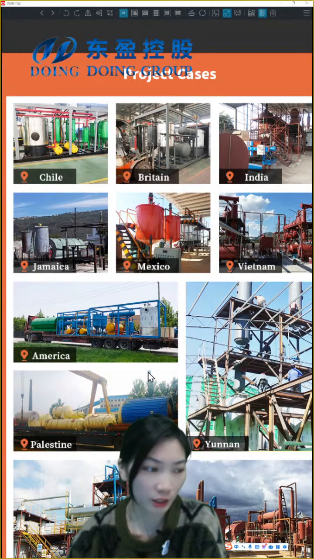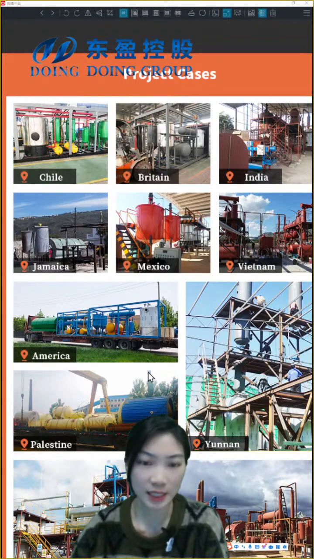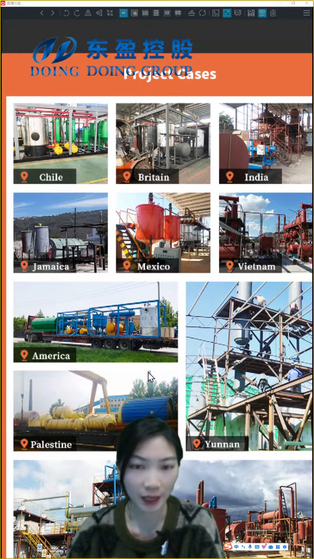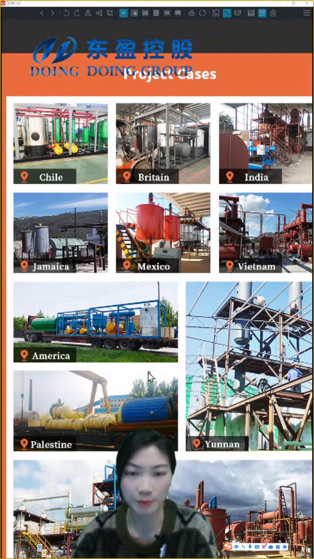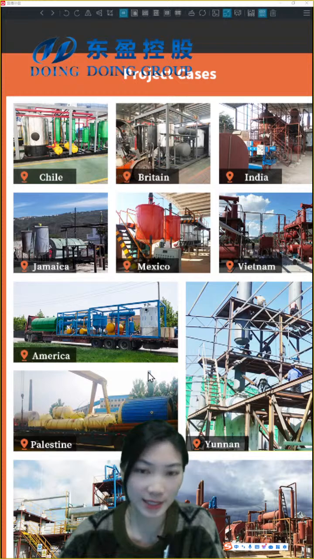Actually, most of our clients choose both pyrolysis plant and oil distillation plant, because the pyrolysis plant can easily recycle waste tires and waste plastic into fuel oil. Then the oil distillation can refine the fuel oil into diesel. At the same time, you can also collect some used motor oil or used liquid oil. You can use the same machine in the oil distillation plant to get the diesel. So according to your requirements, which one is easy for you to collect, you can choose the raw material.